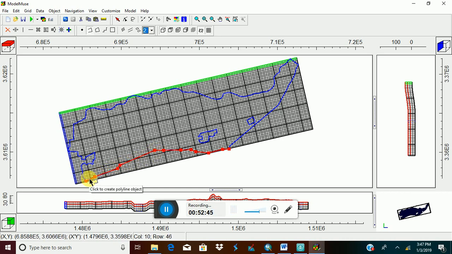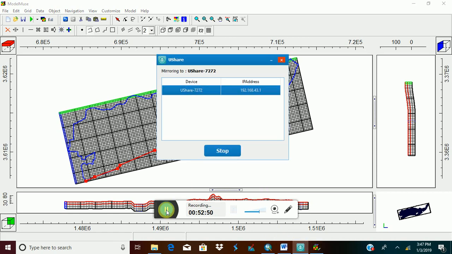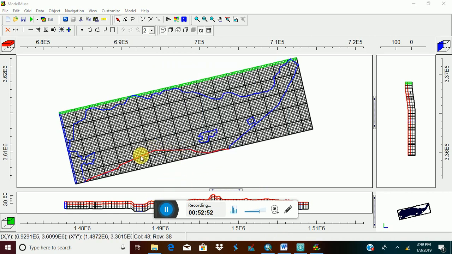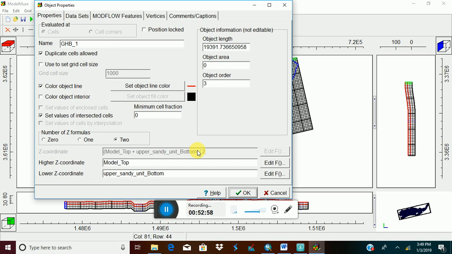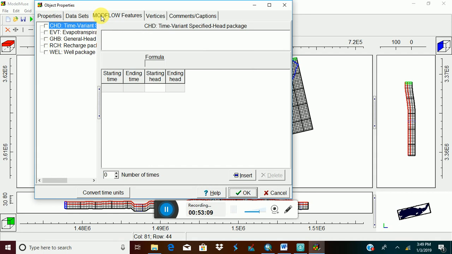This red line can be taken as the general head boundary. In my case, I can double click on it and I can specify the properties of the general head boundary. I can click on more flow features, and among the packages, I'm going to use the general head boundary package.